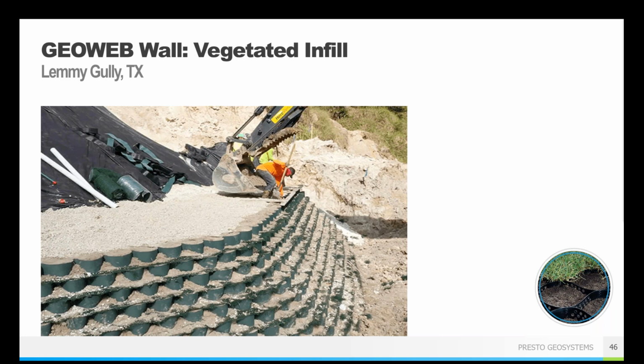So it's definitely something to talk about. We'd be more than happy to discuss what your infill requirements are. It is again going to depend on what you want your face to be, whether it's vegetated or stone, and what your drainage capacity is on your site.